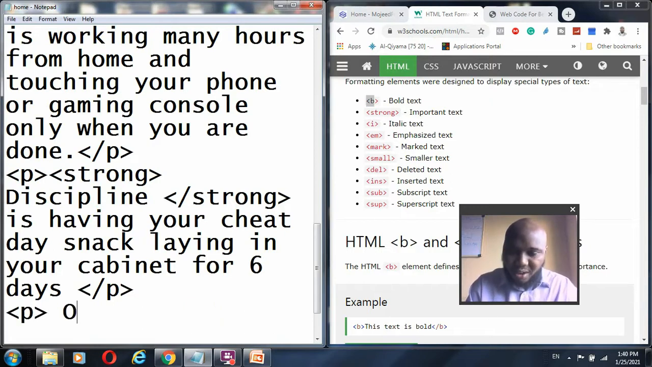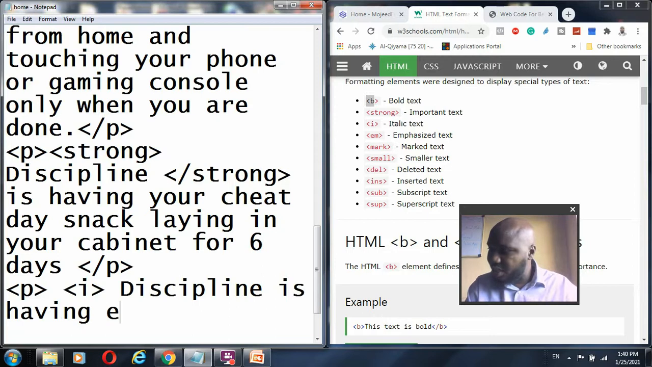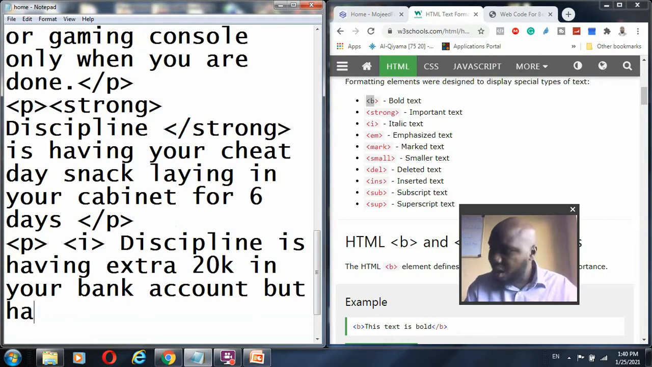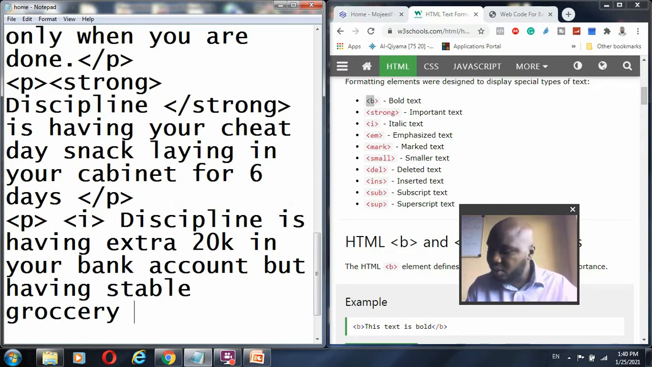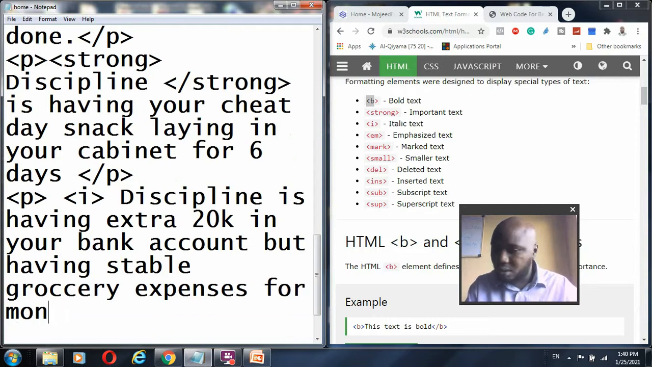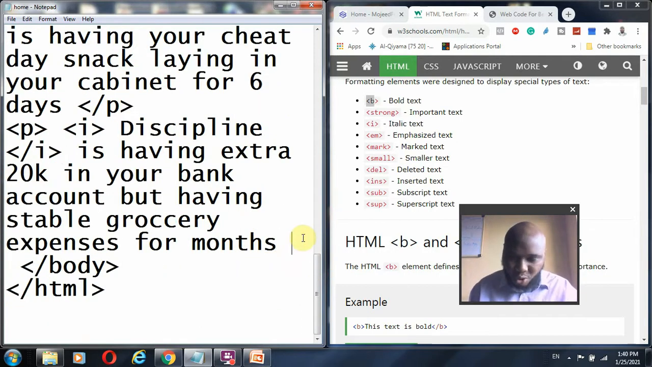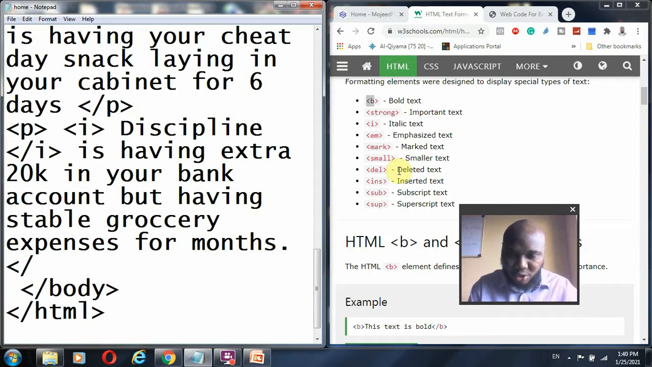P, which is the paragraph, and we now pick I, which says discipline is having extra 20k in your bank account, but having stable grocery expenses for the month. Okay, like I've done the other time, I'm also doing the same mistake. You have to close every time you open. Please don't make the mistake of not closing. And you just have to be patient. You don't need to rush yourself. Just have to be patient.